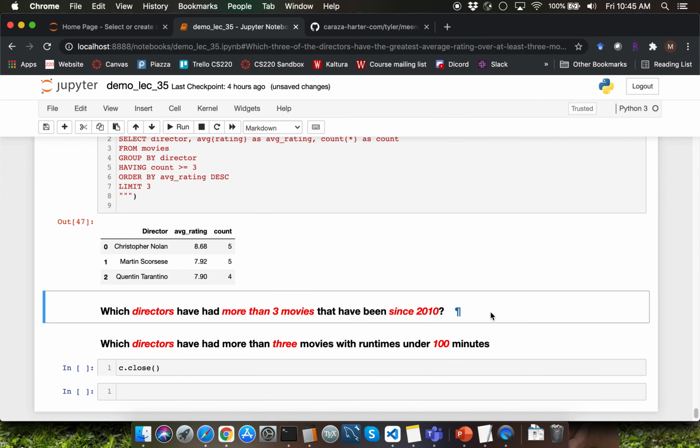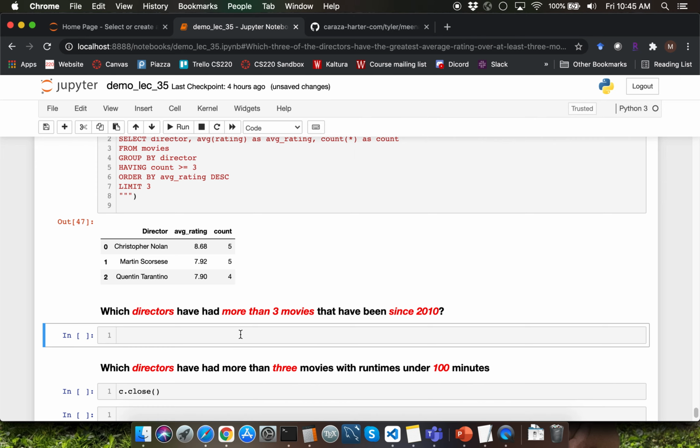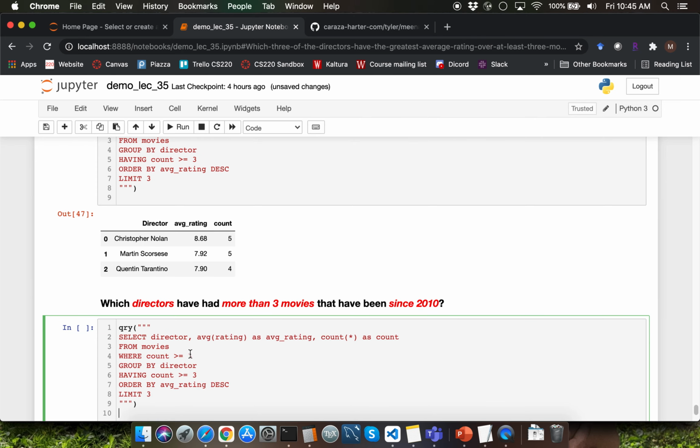Let's move on to the next question, which is asking which directors have had more than three movies that have been released since 2010. I'm going to create a shell of the query. I'm going to have a select clause, after which I'm going to type the from clause along with the name of the table, which is going to be movies.